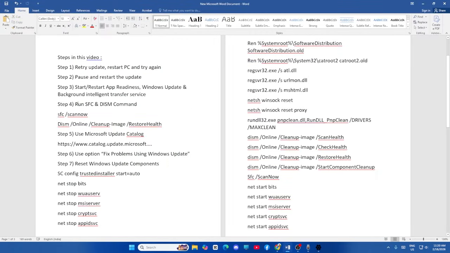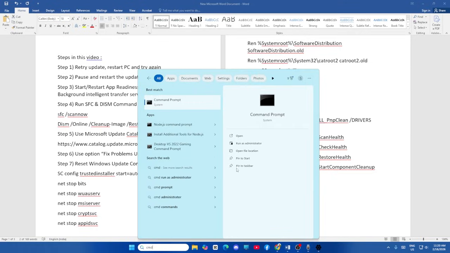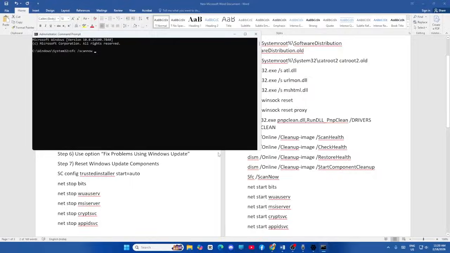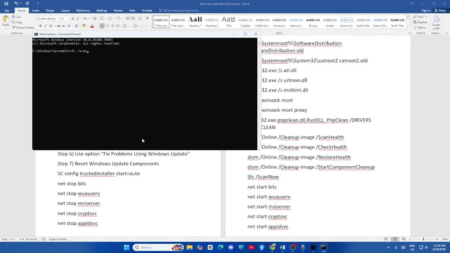Next one, we have to run an SFC and DISM command. First copy the SFC and DISM commands. The first one is SFC. Copy this, go over here, type "cmd", then click on Run as administrator. Now go for Yes. Paste the command and press Enter. Once that's done, copy the other command, that is DISM online. Copy this command, go over here and remove the previous one. After the first command is done, paste the second command and press Enter. Both commands are going to take a little bit of time.